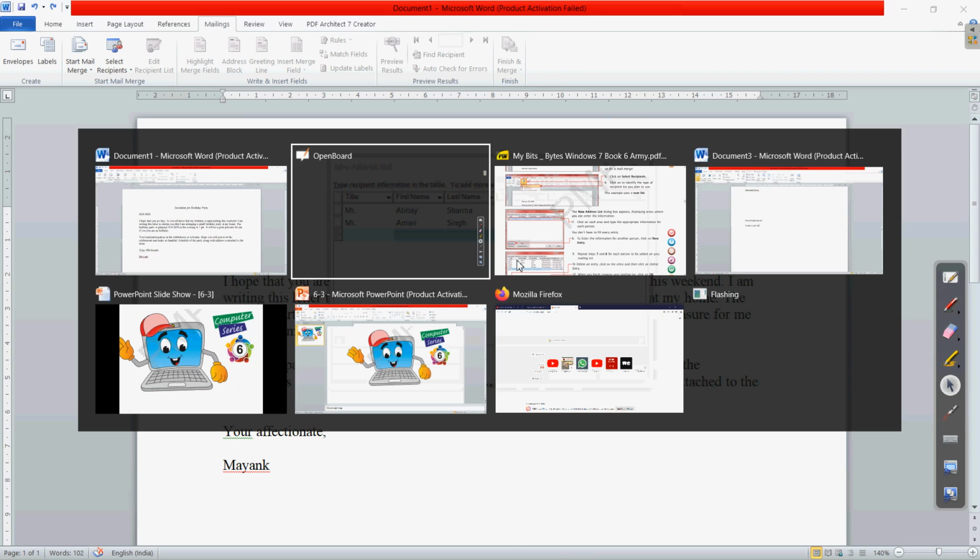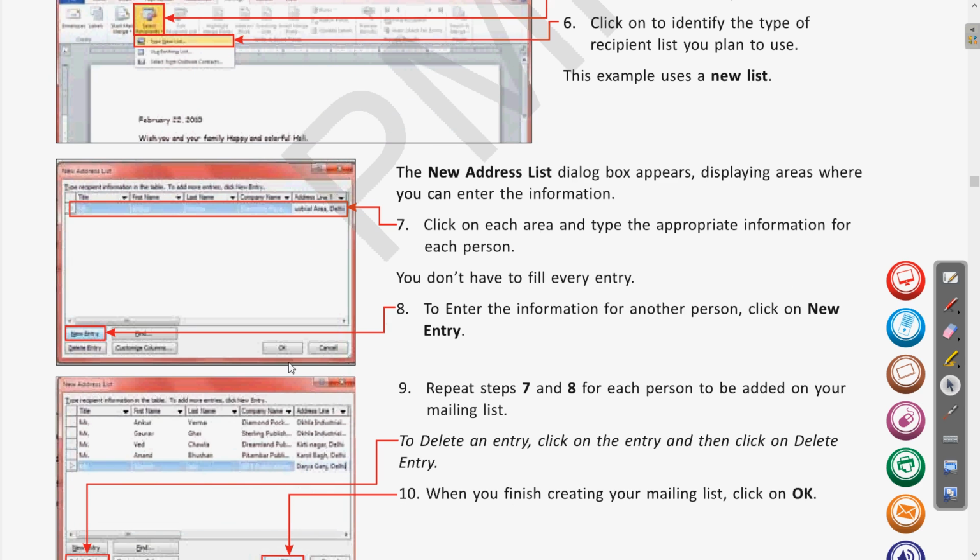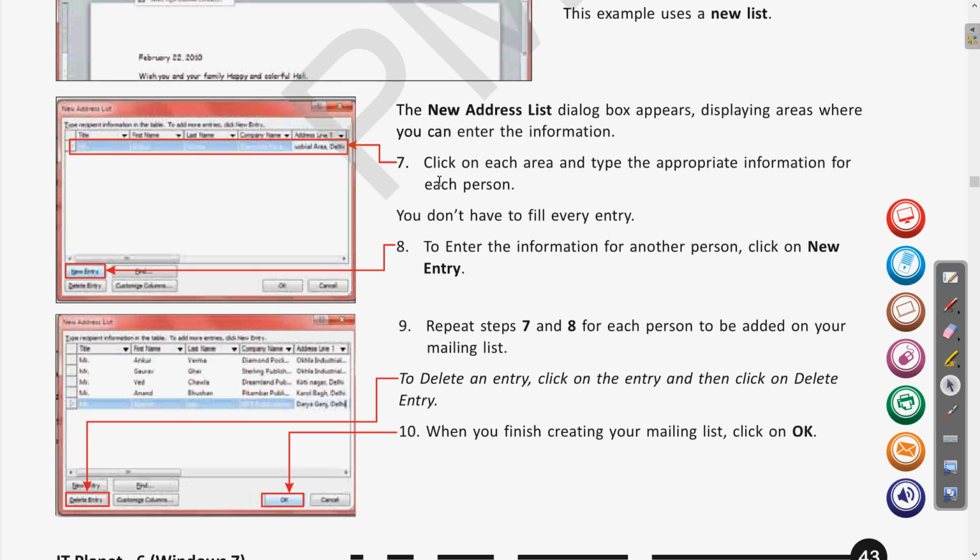Let us come again to the textbook. Here it is also stated that by following these steps the address list is created. In step number 7 we have seen that whatever area you want to enter information in, we choose and write there. Then step number 8, after completing one record, we click on New Entry, and it will again give you the same blank fields, so write the details of the second person. Then repeat steps 7 and 8 for each person to be added to your mailing list.